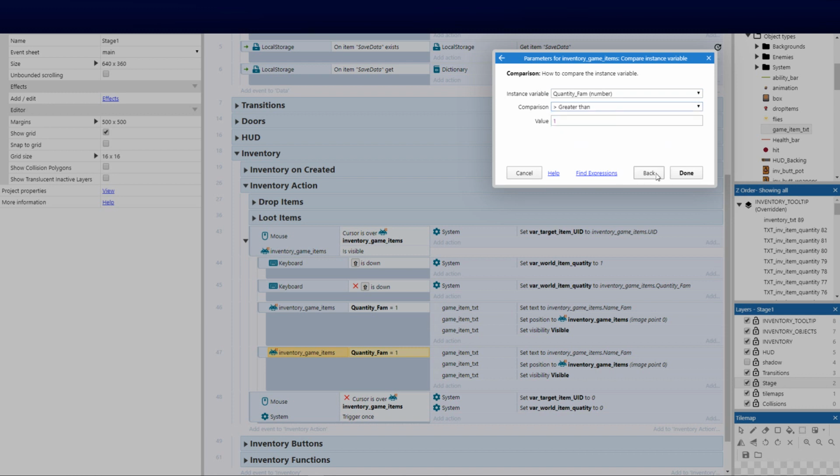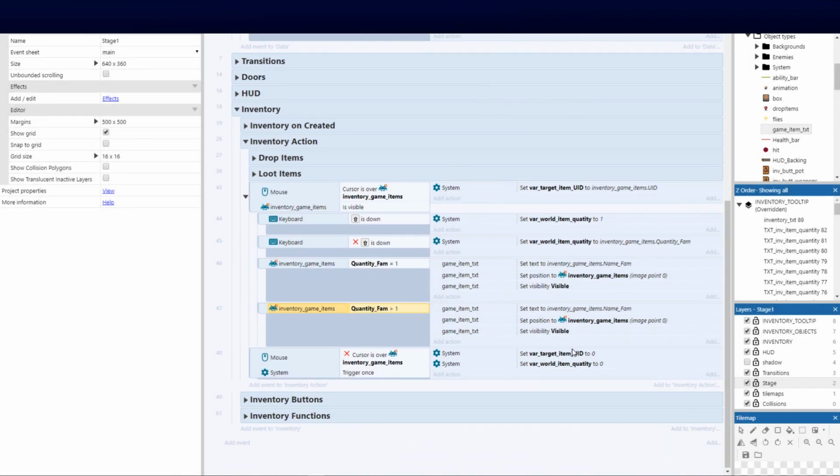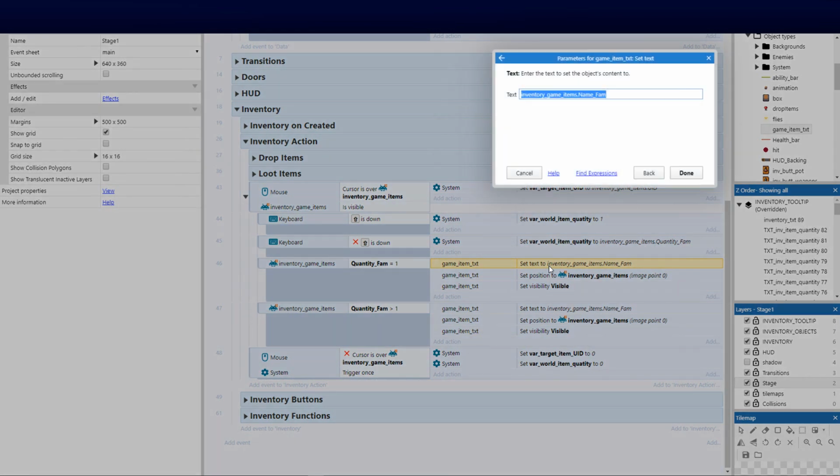Let's go greater than 1. Then we can do the same, set it to visible, and obviously set it to the image point. But then we want to change the text. The text here we're going to want to do is the inventory. We're going to want to give it the quantity.